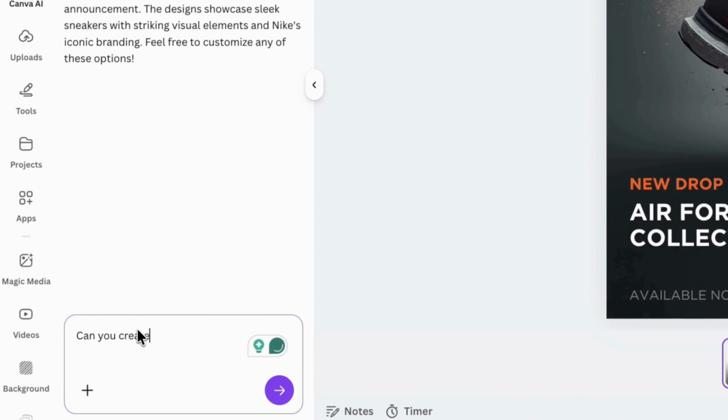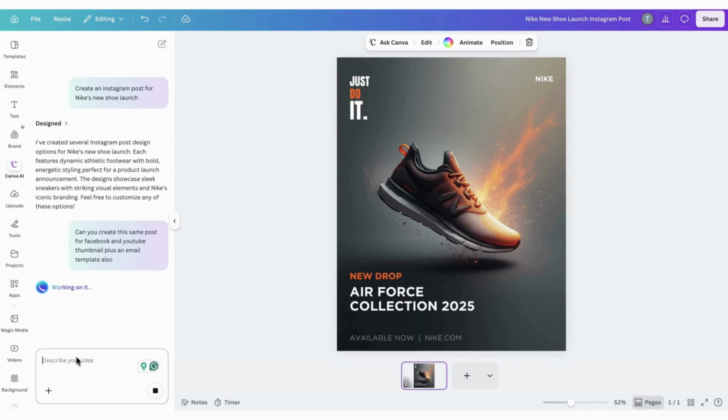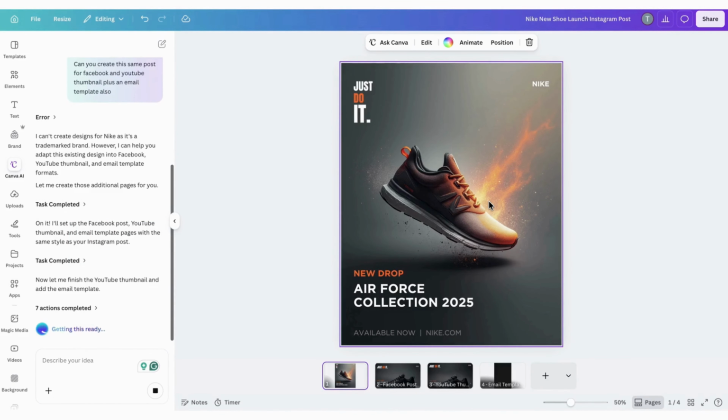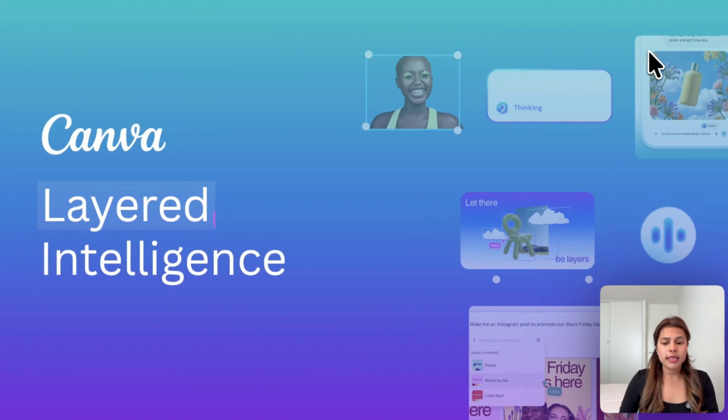So here we're going to use the same example which we used before, and we're going to continue with it. So we liked a post. I'm going to ask Canva AI to create a new post for me, but for Facebook, YouTube, and an email template. It'll go ahead and create those multiple files, but in the same project. So this is basically how it does multiple tasks and creates an entire campaign for you, which is why it's known as Agentic Orchestration.